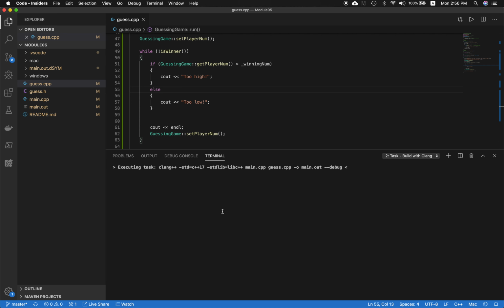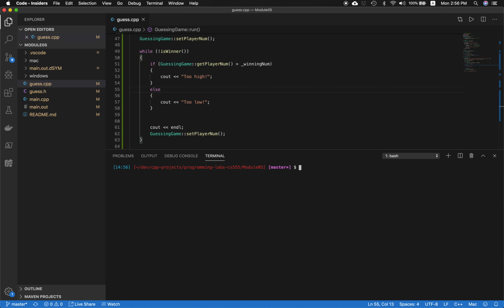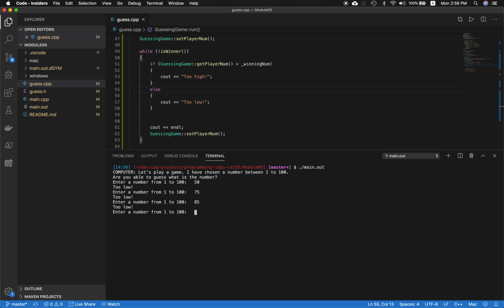Let's try that again. Compile. And let's clear this. Run the program again. Let's do the binary search thing. 50, too low. Let's go there. 75, too low. Let's go upper. Let's see. 85. It's still too low. 90, too high. Okay, we're almost there. 87. You win. Awesome. Now this game is now playable. Feel free to download the code and play it, improve it, do whatever you want. Thank you.